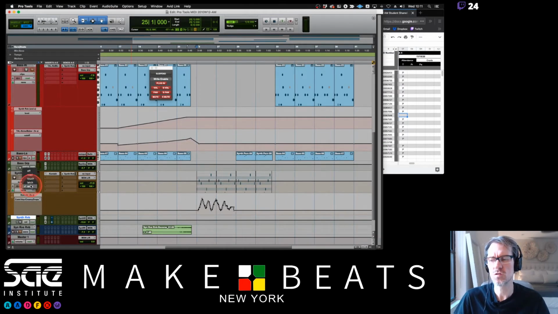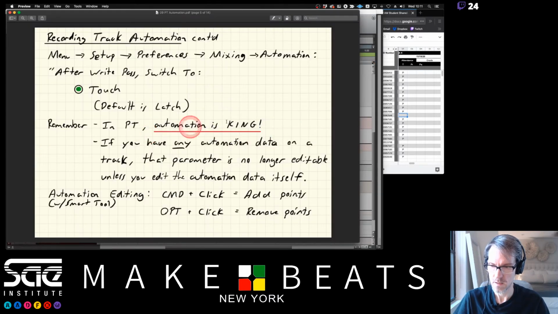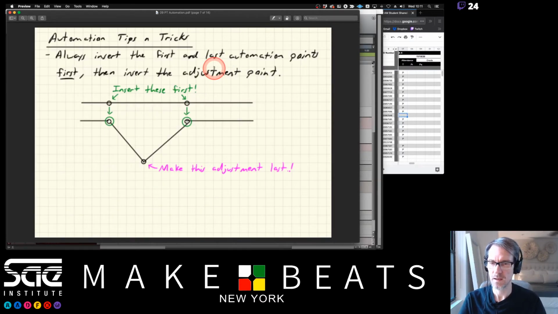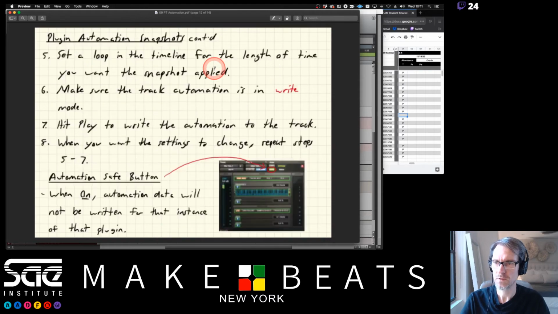So that's why I don't like to use write mode unless there's a very specific reason to use it, because write mode is writing everything, and you might not want it to write everything. You might be looking at a certain specific parameter that you want to write onto, and write mode is just writing everything all over the place. It's like, I just like writing, and that's what it's doing. So you want to be aware of that. So automation is king. You can copy, paste, duplicate automation data. We talked about that. Okay, so a couple of tips and tricks.